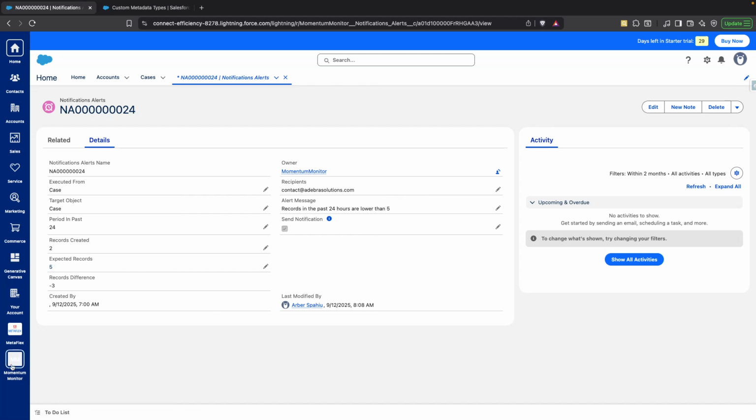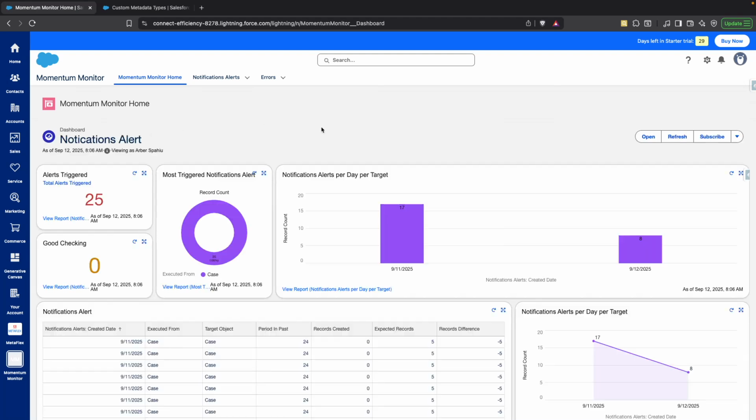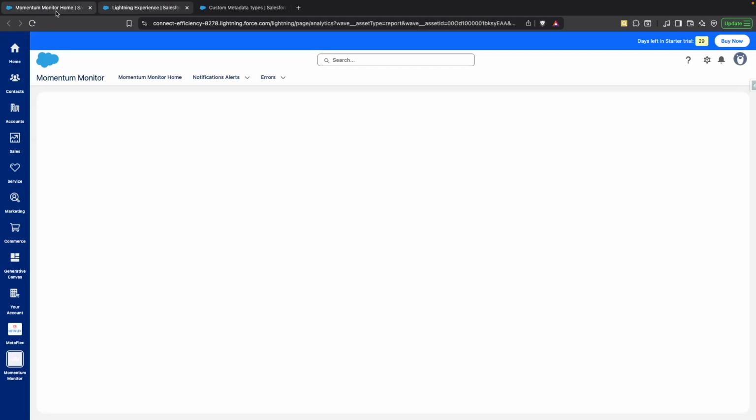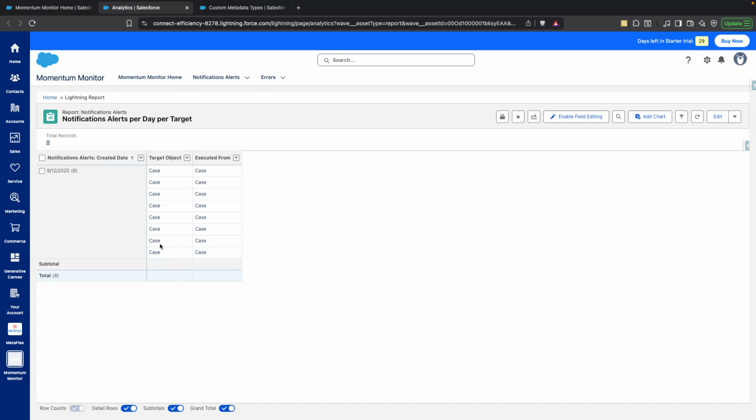This will also be tracked in the dashboard where we have everything. We can see all the cases that are created and everything that has been set for this object.